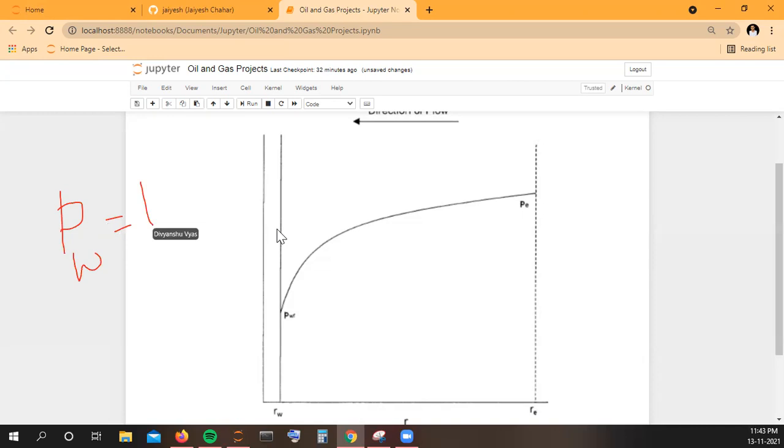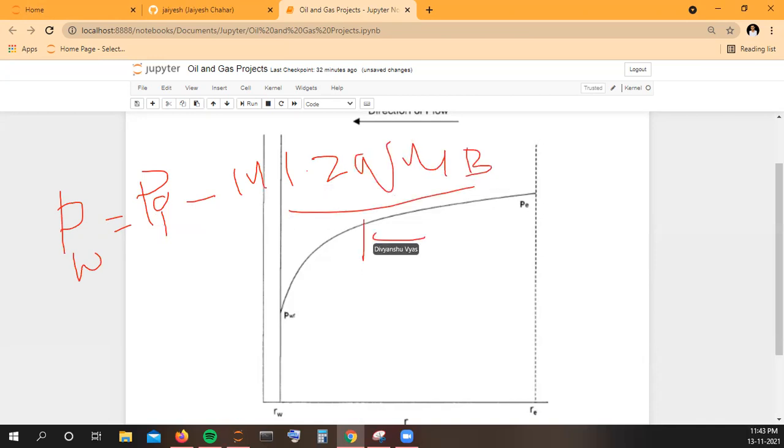Okay. So Pwf is Pe minus some constant, 141.2 q mu B upon kh, and we use ln, steady state, so ln of re by rw. This is the equation we will be using.